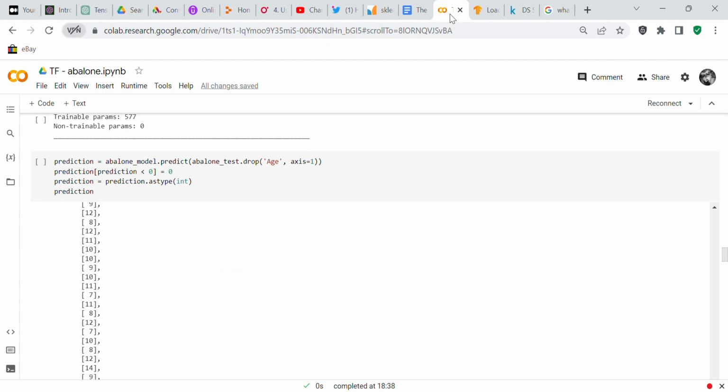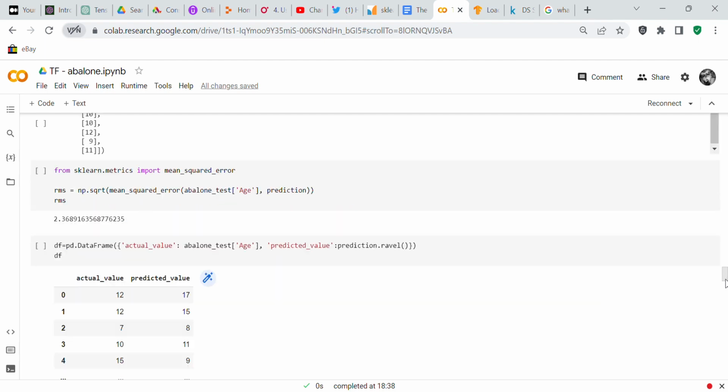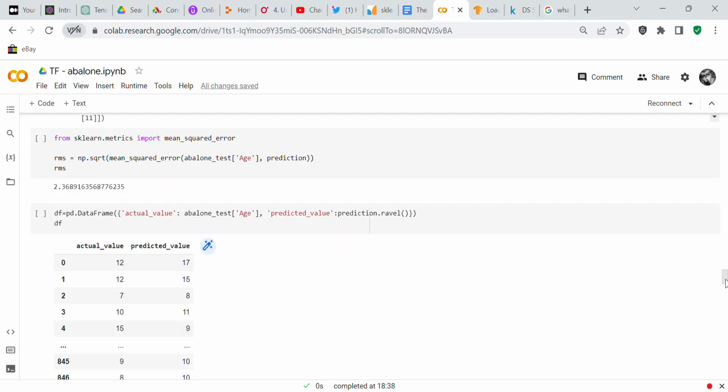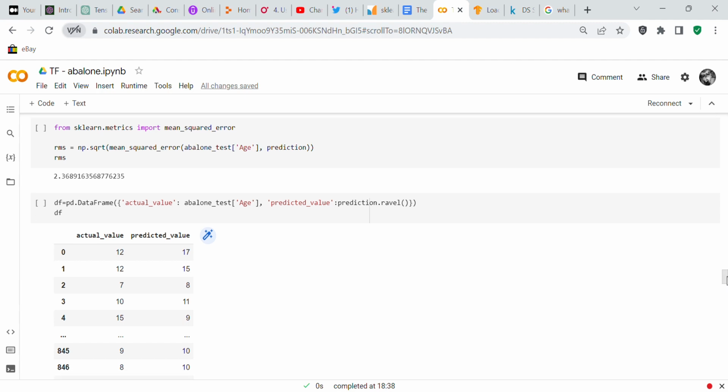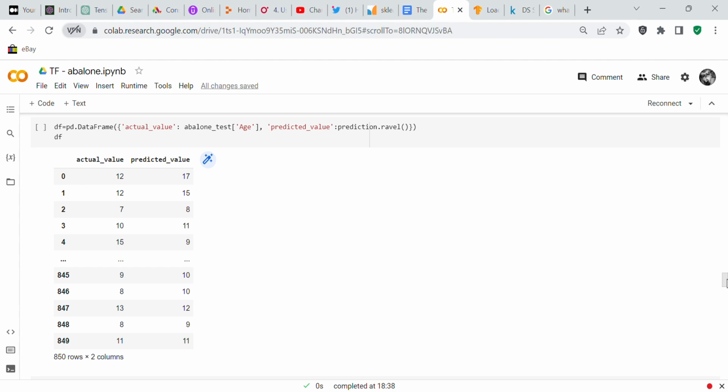And for the prediction, we're going to filter it, so anything in the prediction that's less than 0 is going to be 0, and the prediction is going to be an integer. And so we've got all of our predictions. And then now we check our error. So our error is 2.3689. And then we check a data frame to compare your actual versus your predicted values. And you can see that it's not making a really good job of it, but hey ho.